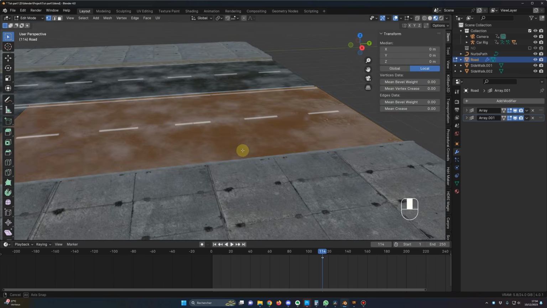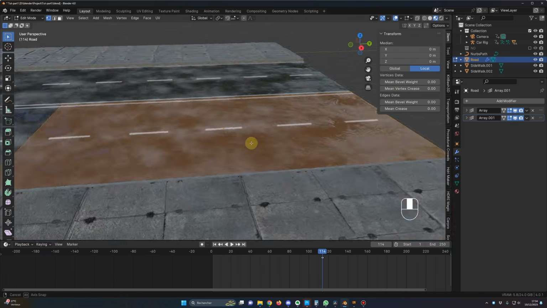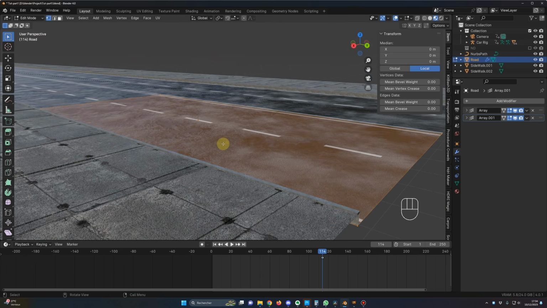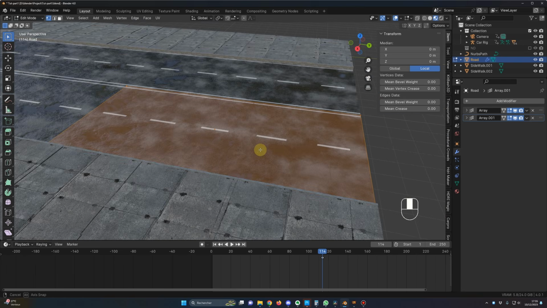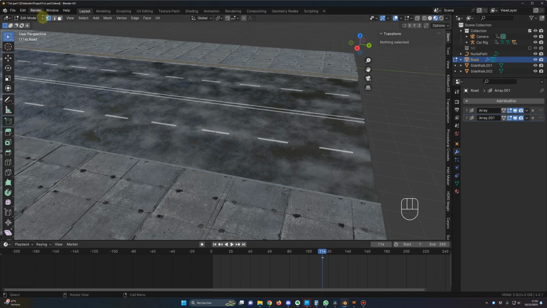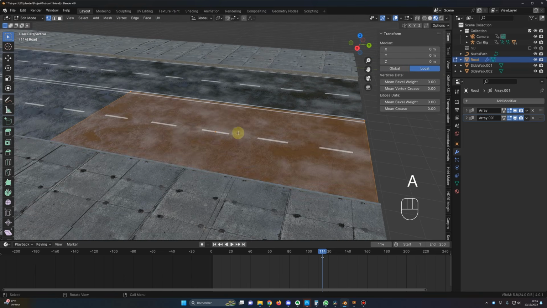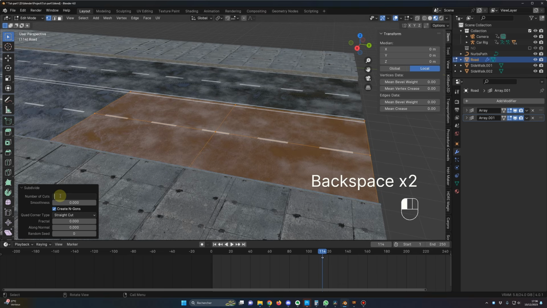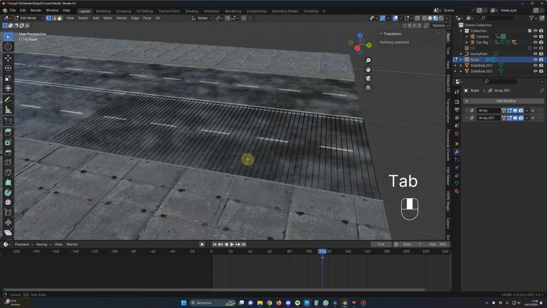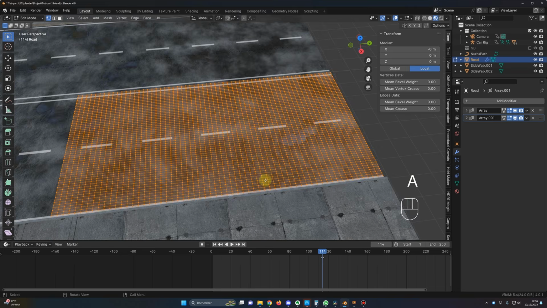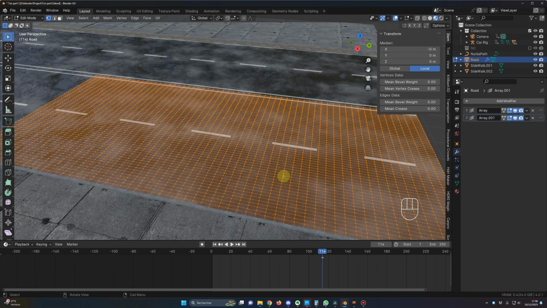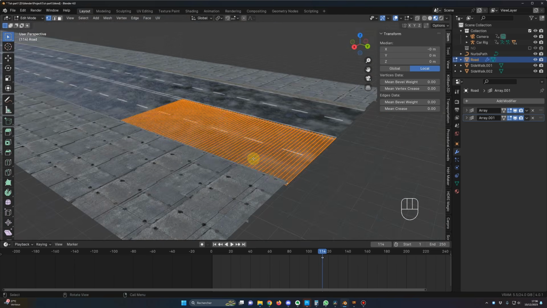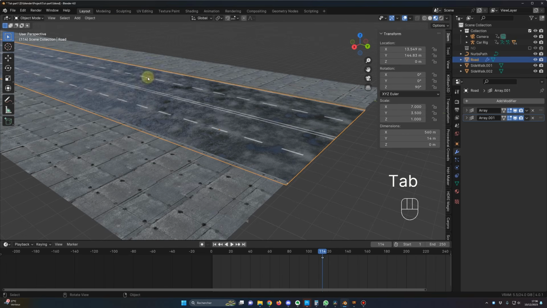But at the moment, the road is just this one face, so there is no way for us to create those little bumps. The solution for that is to give more details to our road. So to do that, in edit mode, you press A to select the faces and right click, subdivide, and you click here. And for the number of cuts, you select something around 60. So now, if I press A again, as you can see, now we have a lot of different faces to work with.